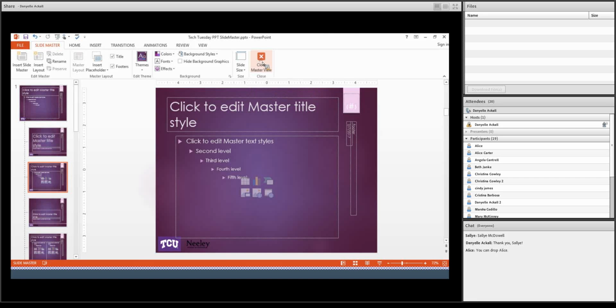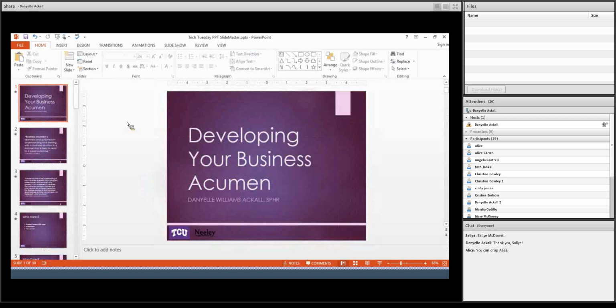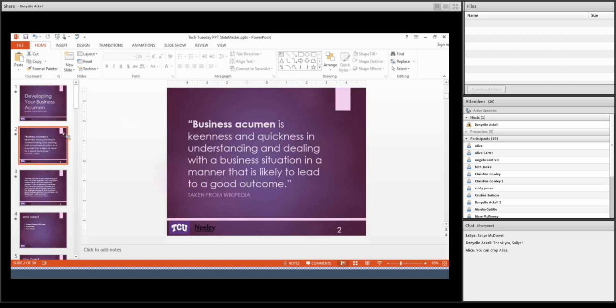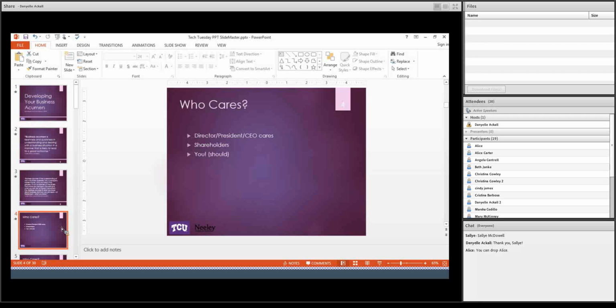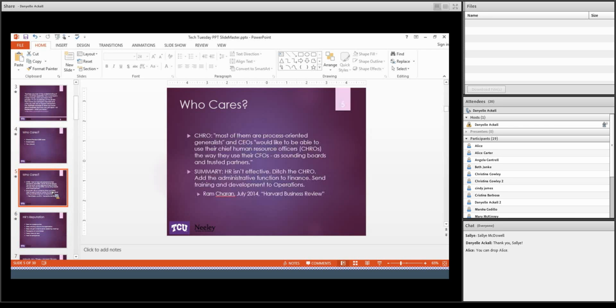I'm going to close the Slide Master. So you'll see my presentation looks a bit different. It's incorporated all the changes that you just saw me make on the Slide Master. So as I scroll through and go to the different slides, it certainly looks a lot different. But I want to do something, maybe change this up a little. In this case, this is a quote I pulled out of an article.